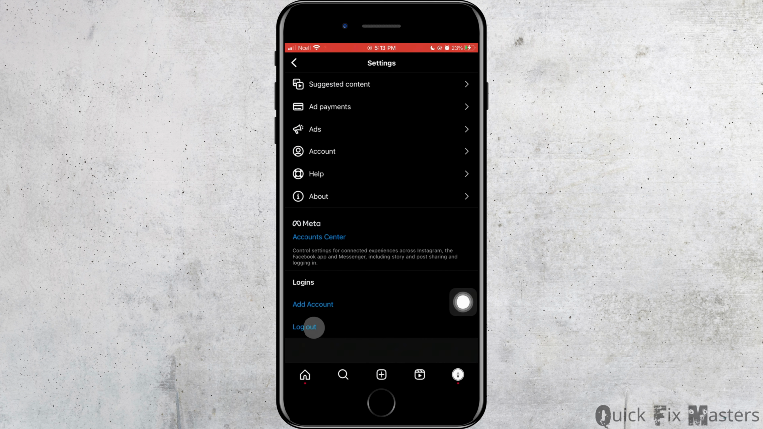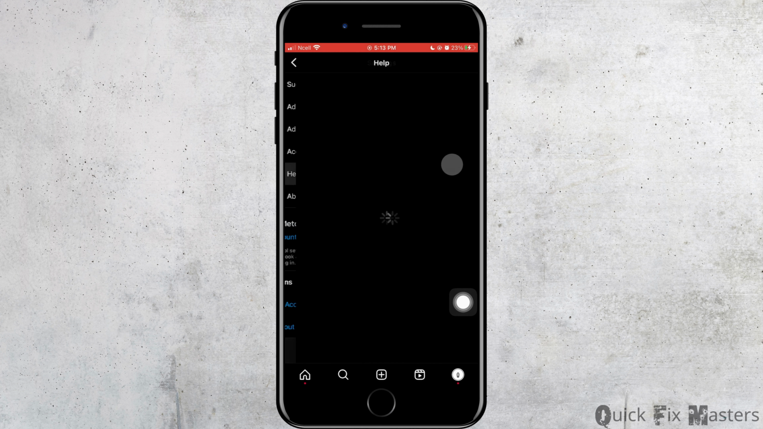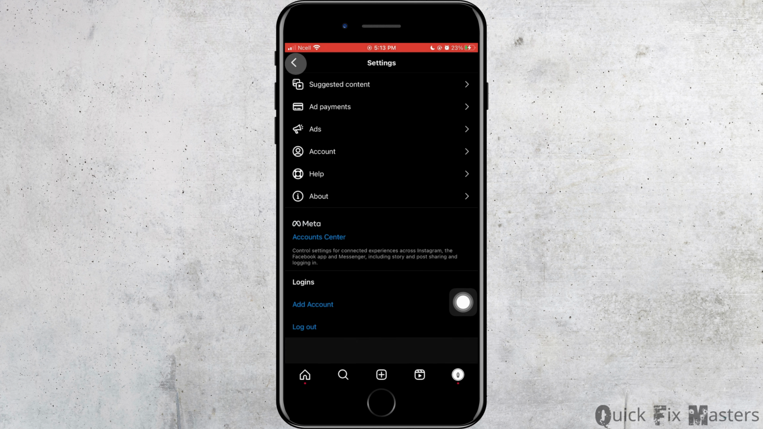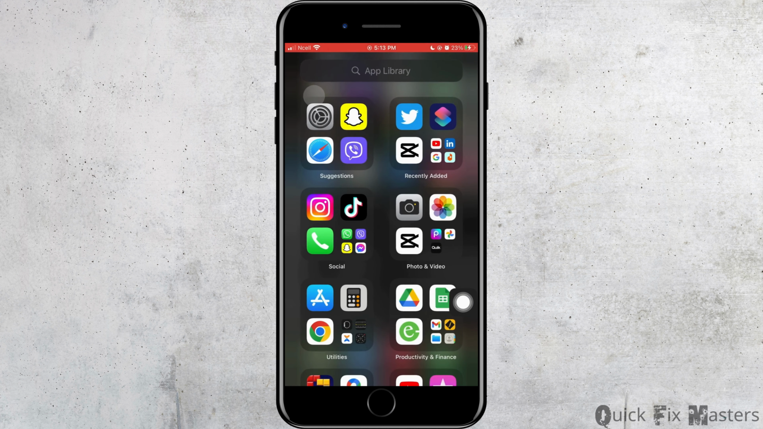This type of problem may be caused by the account itself, so you need to log out and then log in again. If this doesn't work and you still cannot add audio to Instagram Reel, what you can do is go ahead and delete Instagram from your phone and then reinstall it from the App Store.